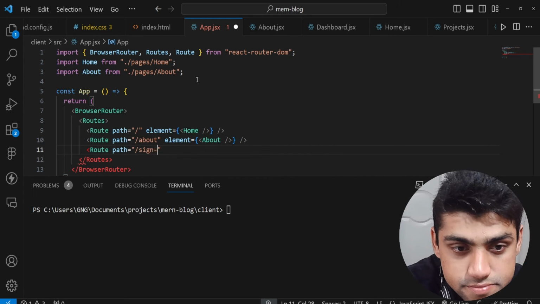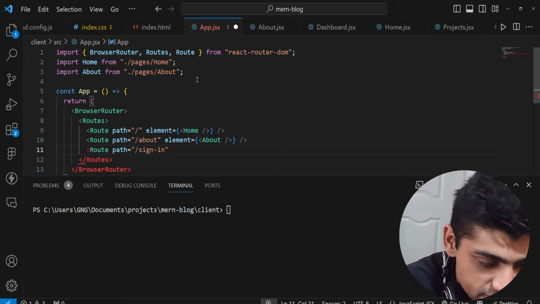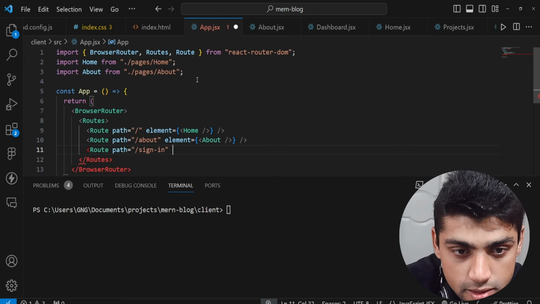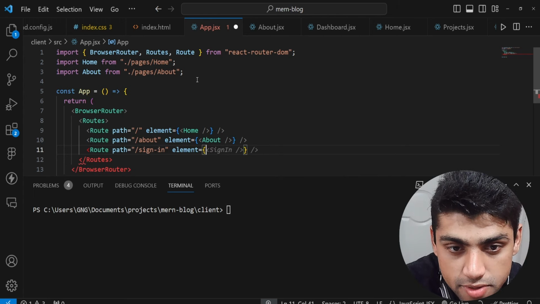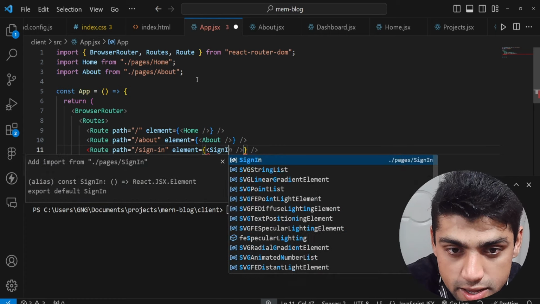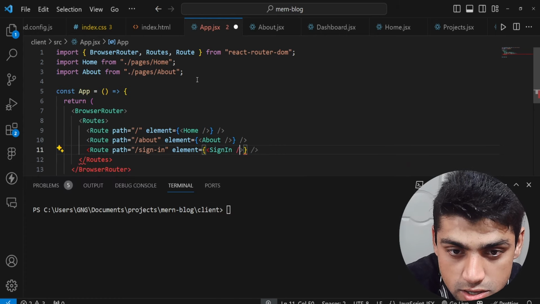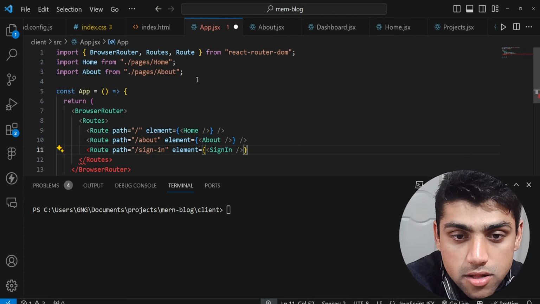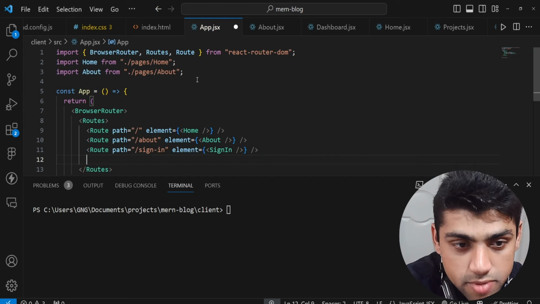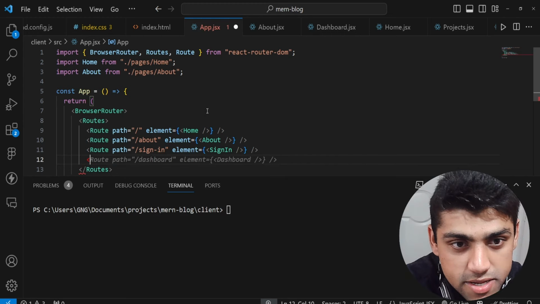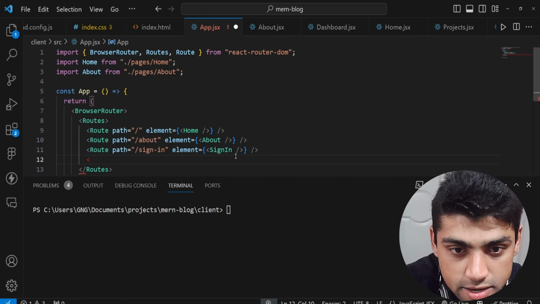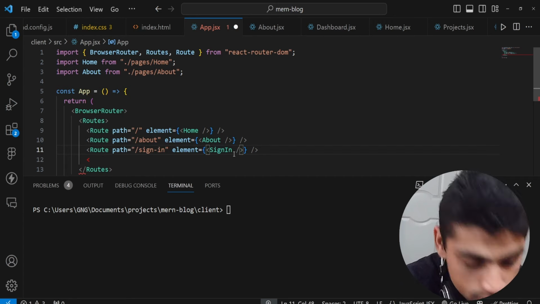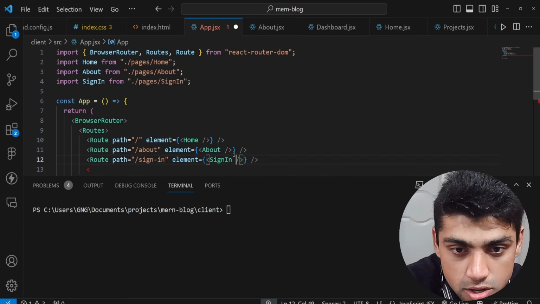Same thing goes for the other ones, which is Route, and then we have path, and then we have sign-in, like hyphen sign-in, and then we have element again, and then in here we have SignIn, and then closing it with a slash and angle bracket. Again, we'll have a next one. I mean, did I add it? No. So I'm basically going to add it too. So I'm going to go here, and press Ctrl+Space and Enter.